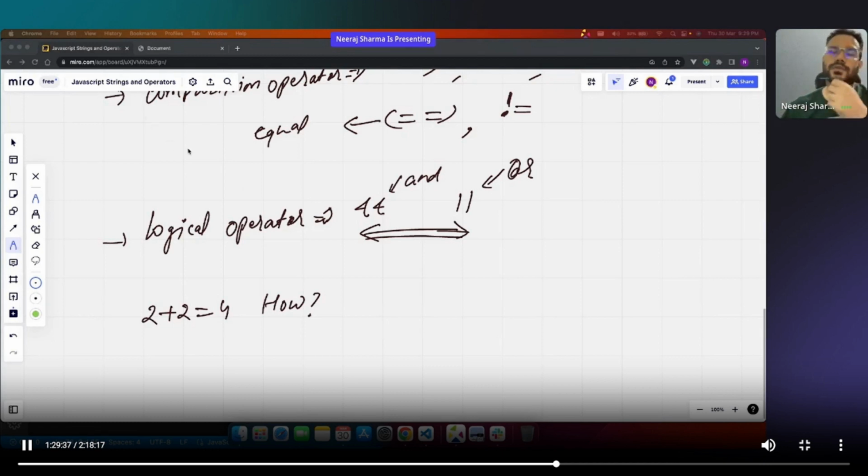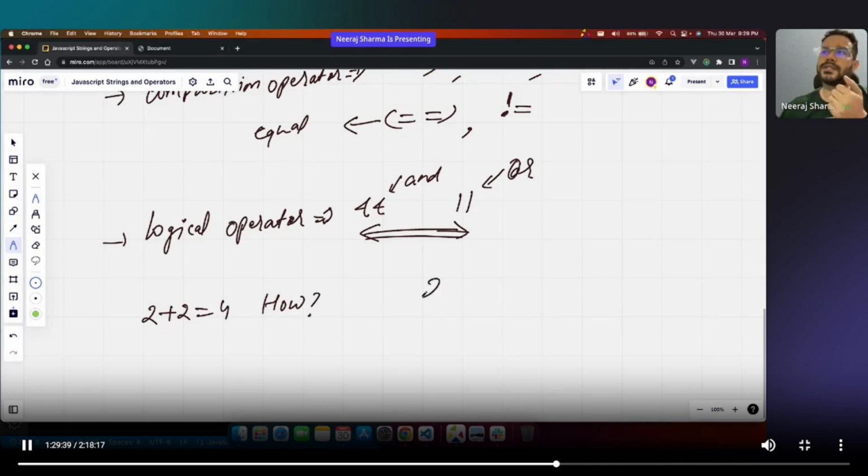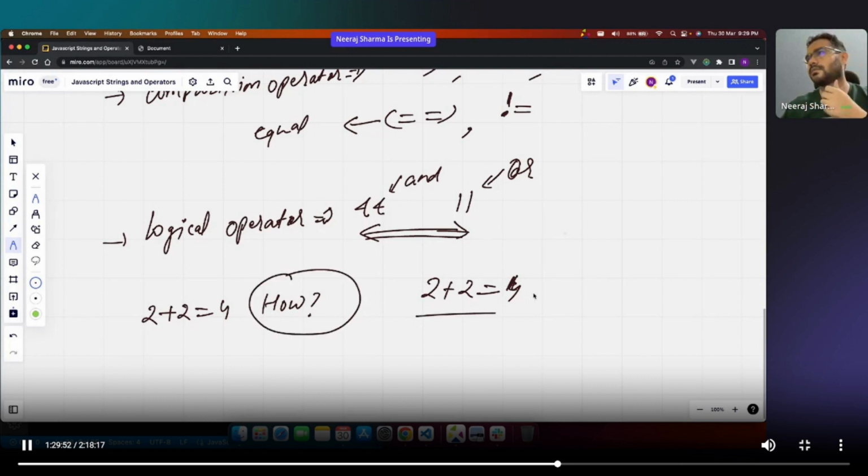Can you explain? So you agree, right? 2 plus 2 is equal to 4. You agree, Anurag, that 2 plus 2 is equal to 4? It is a normal calculation, exactly, right? It is a normal calculation. But I am asking how? Because it is not logical.